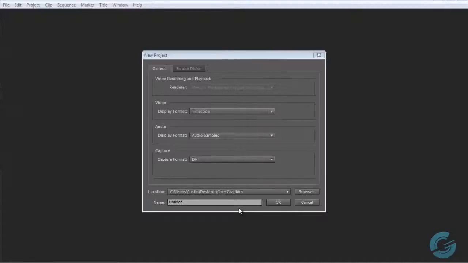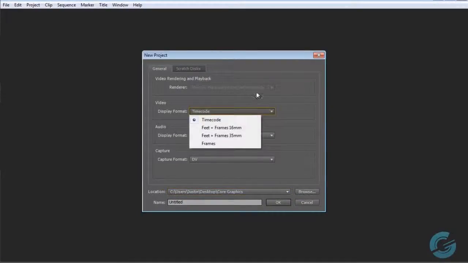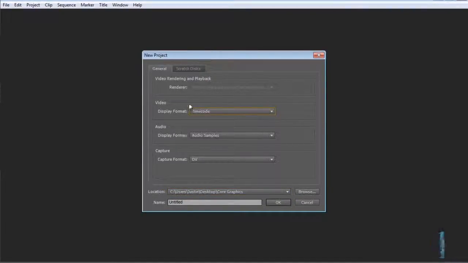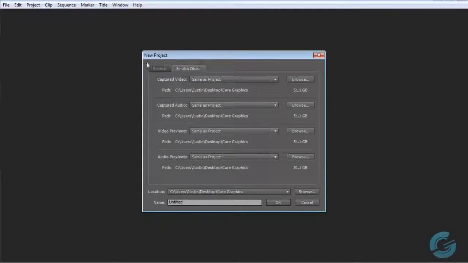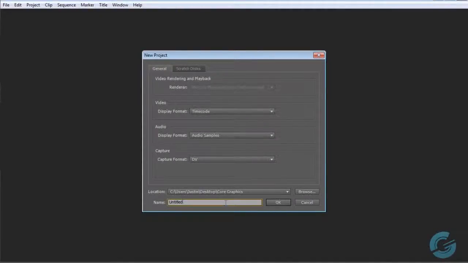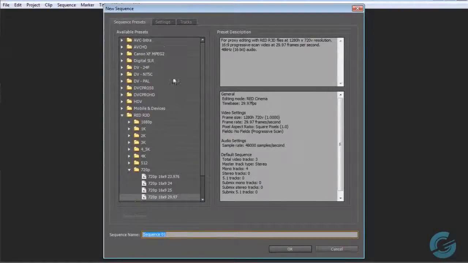Okay, so first upon opening Adobe Premiere Pro, we're going to run to this screen. You can choose the location of where you want your project to save at, video, all the other stuff. You can just leave all this at default. Don't worry about the scratch disk. You can name your project whatever you want it to be. I'm just going to call it Blog, and hit OK. And then your sequence presets are going to come up.